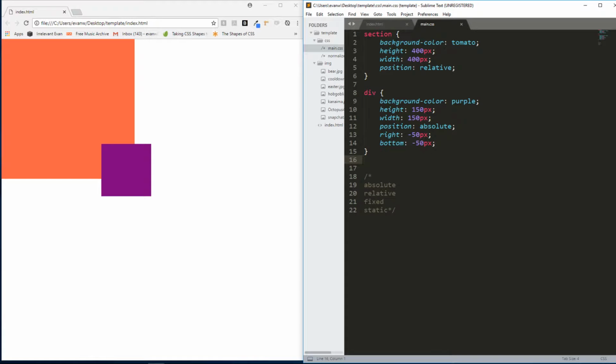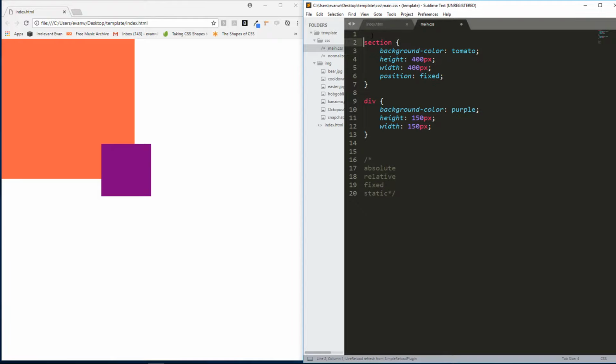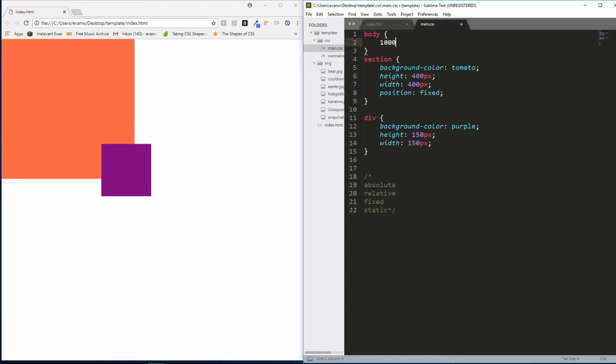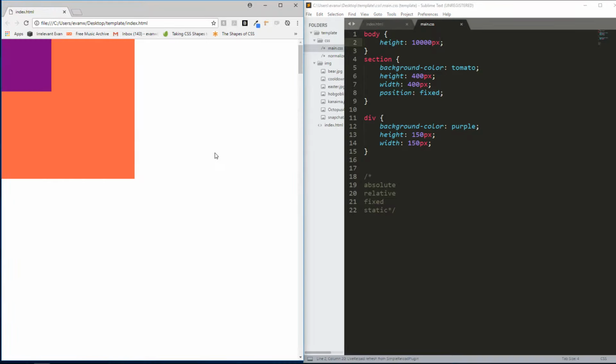And finally, there is position fixed. Get rid of this. Change my section to position fixed. And I'm going to make my body very, very tall. Which means we can scroll. Now with the section position fixed, it stays with me in the window as I scroll.